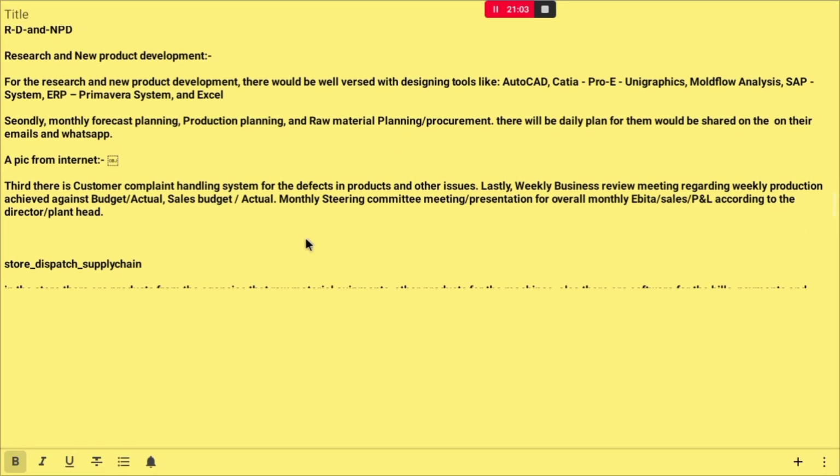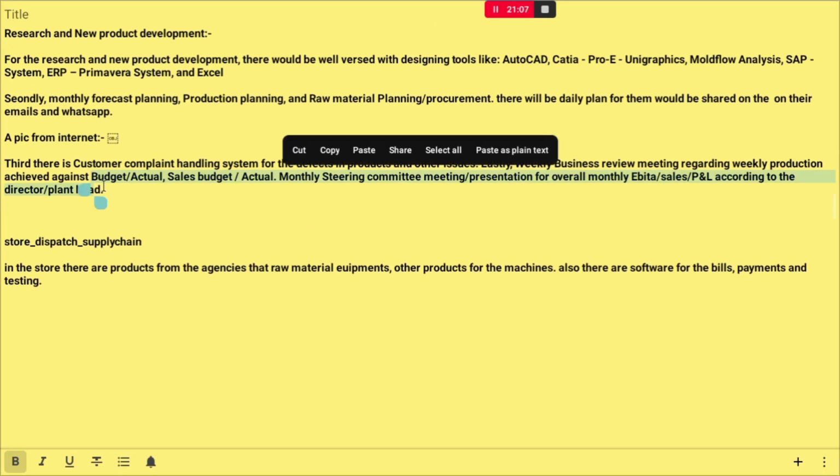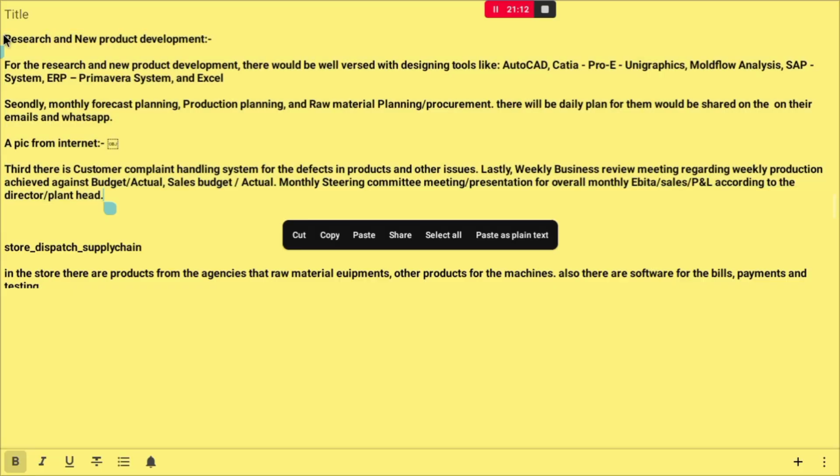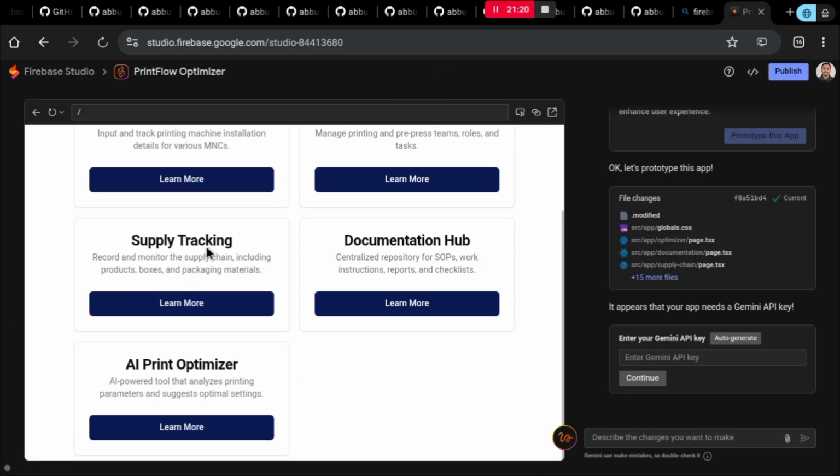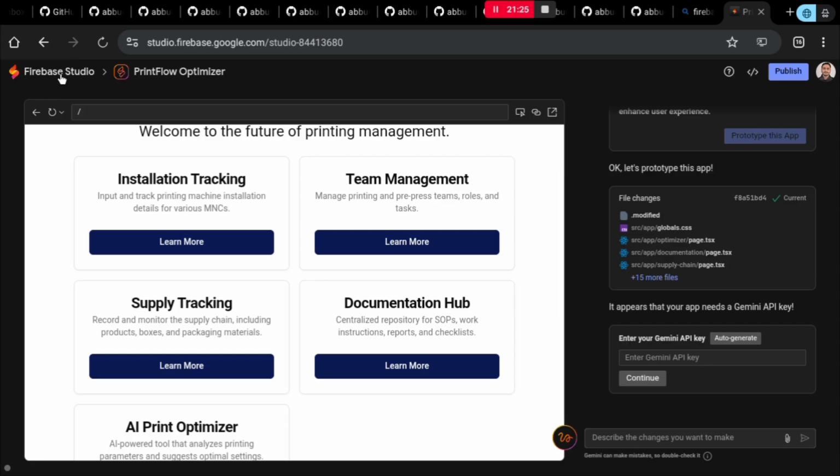Then there are R&D and NPD departments in the different factories. They hire special people from different qualification backgrounds. Now there is info, but it is not related. Now we are switching to the next project.